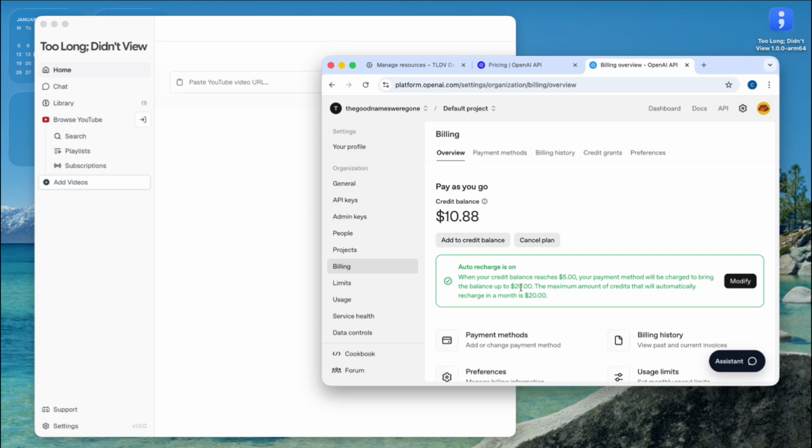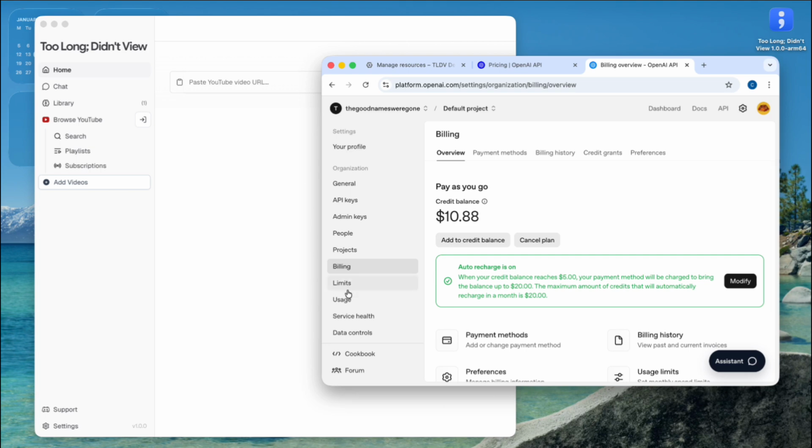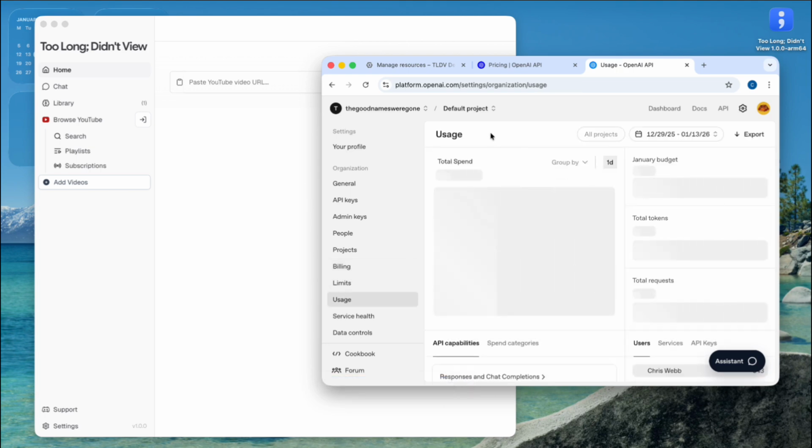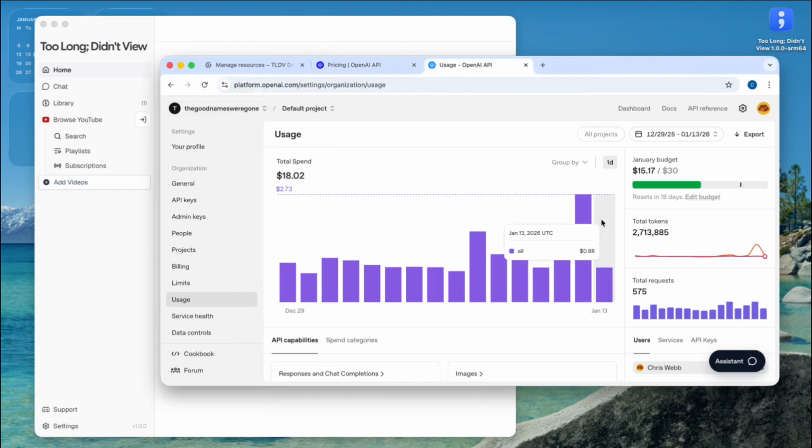Now, my usage is a bit higher because I spend a lot of time developing this app, and I have another project that I use OpenAI for, which I generate a lot of images through. But I'm happy to show you what my usage is like for OpenAI. You can see January, I've burnt $15 already. It's the 14th of January, so spending about $1 a day.